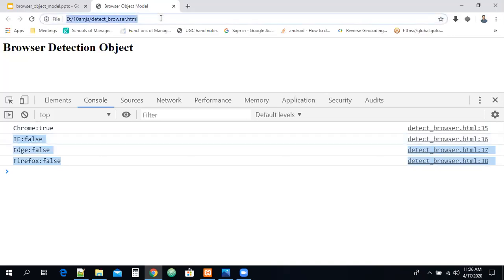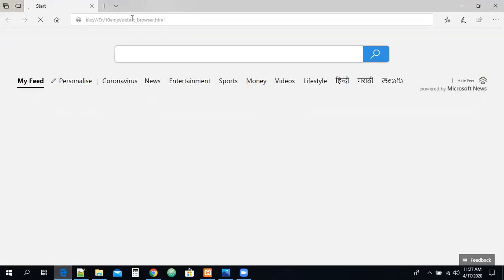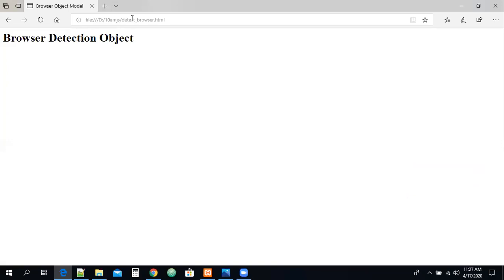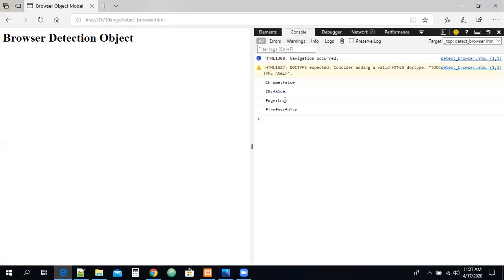Let me copy the same URL here and run the same in the other browser. Press F12 and check it, guys. Can you see here, Chrome is false. Yesterday, whatever browser we were running, it was showing Chrome is true. Even if I ran in IE, it was saying Chrome. But now, can you see, this is not IE, this is Edge, guys. Edge is true and Firefox is false.